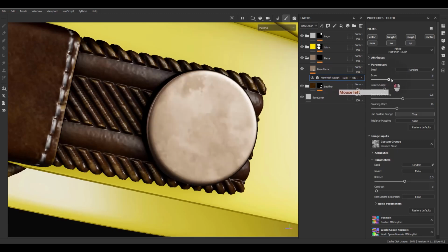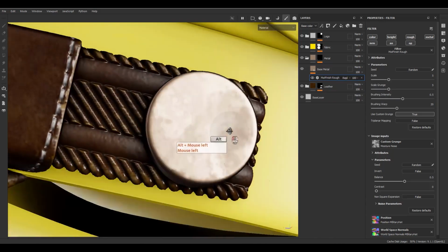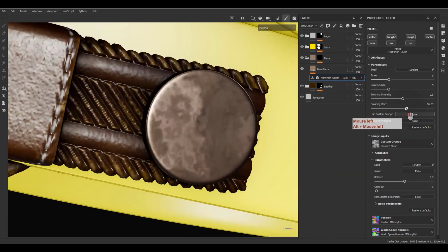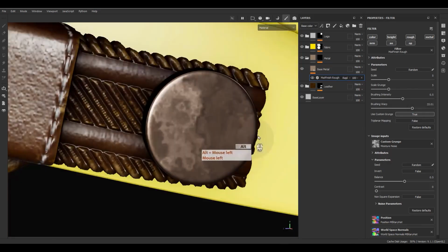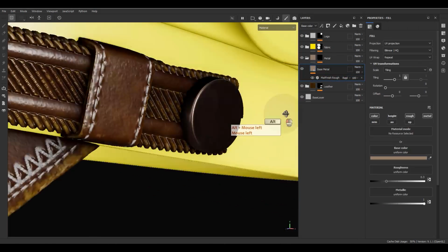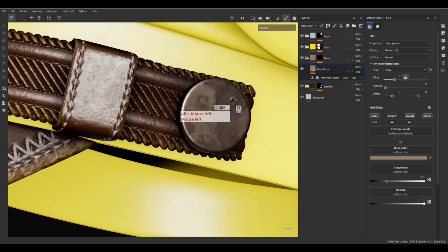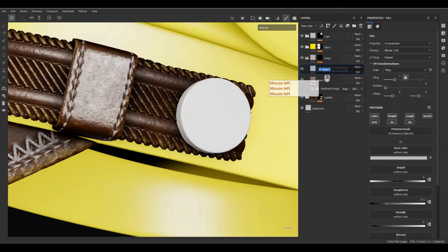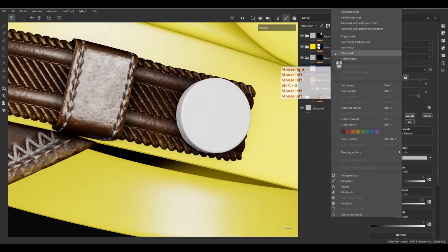Okay, so this is good. That's enough. I didn't want height, AO, opacity, just color, roughness, metal, and normal. So this is for the base metal layer. It's okay, it's enough. And I'm going to add another fill layer, which I'm going to call surface detail.